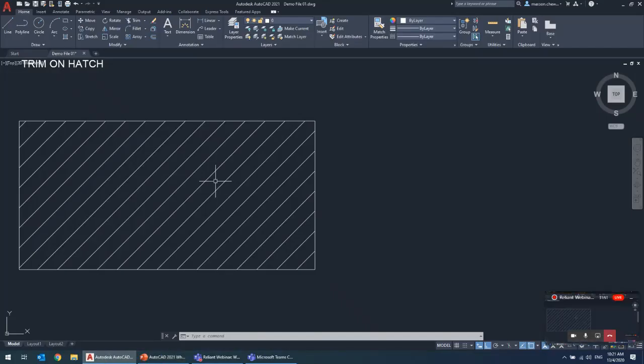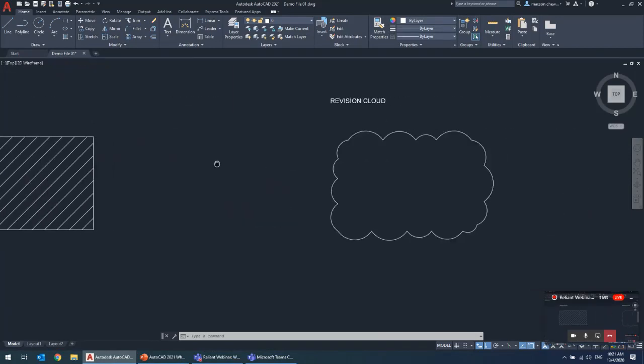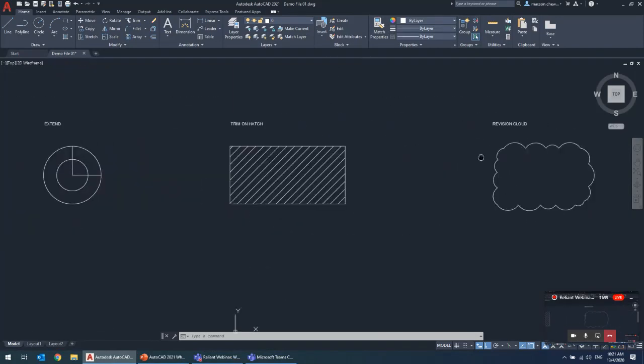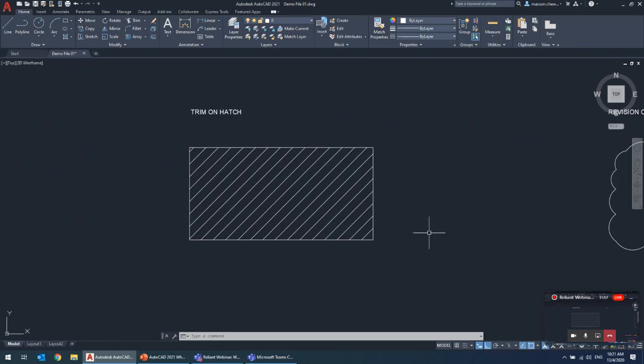So I'm going back to my AutoCAD, and this is how a revision cloud looks. Let's say I want to put a revision cloud on this area here. So you can look for your command. Where's the revision cloud? I think it's somewhere down here. Yeah, there it is. That's for those of you who like to use the ribbon.